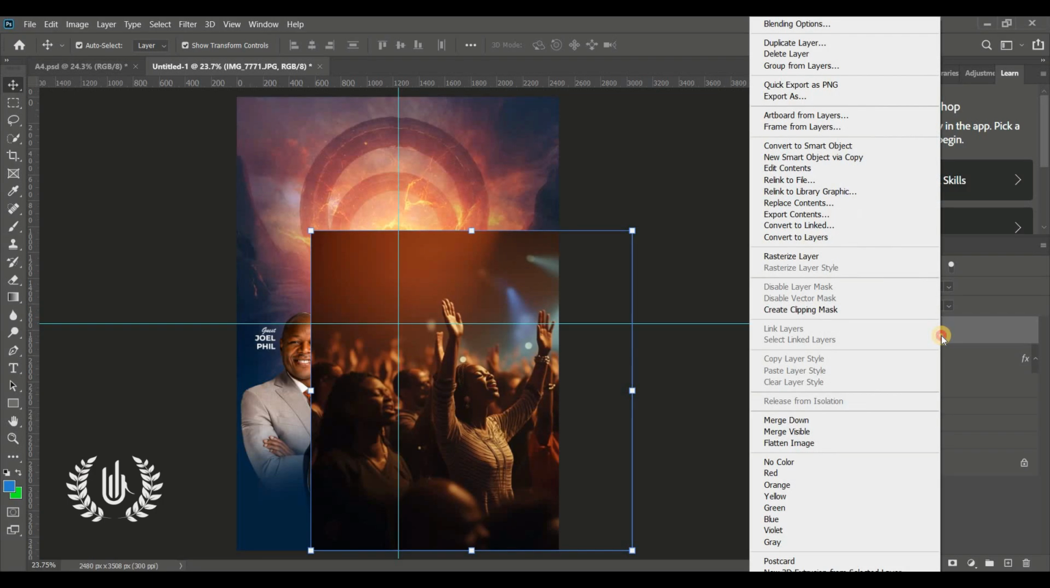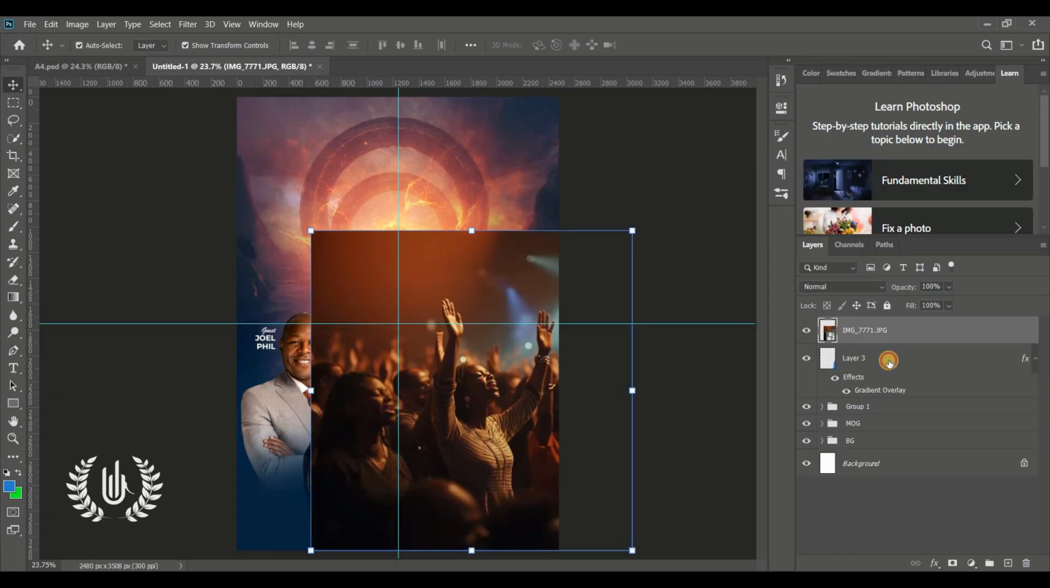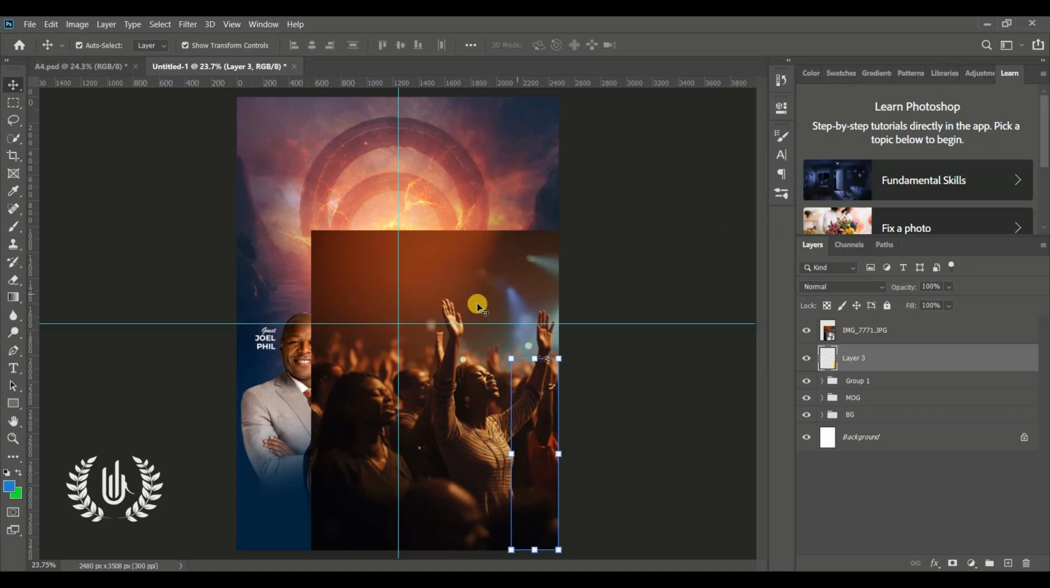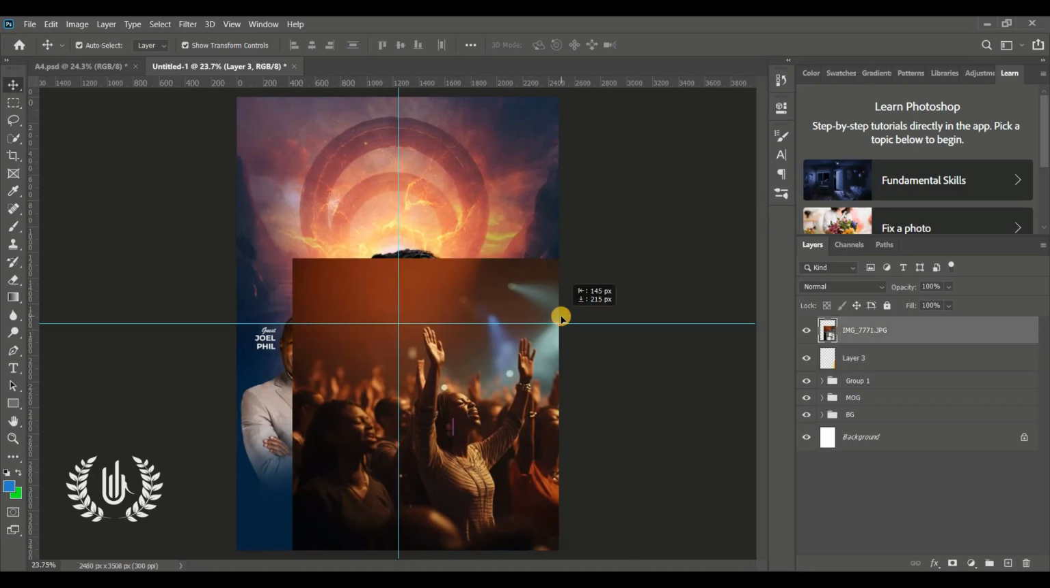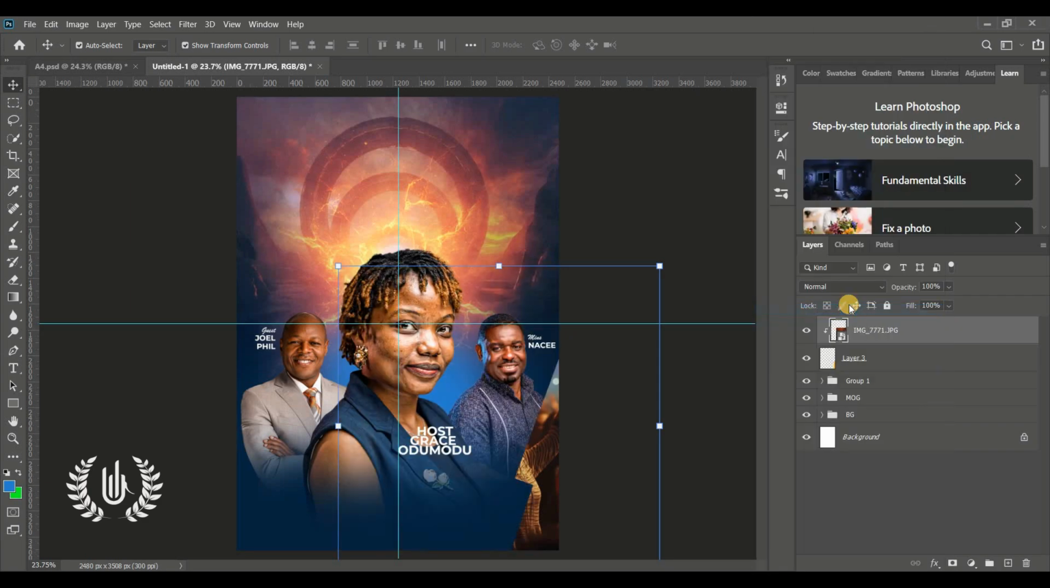I'll create a clipping mask and look at what is going to happen. Nothing is going to show. It should be embedded inside the shape. But since we have this gradient overlay, it's not going to show. So what we have to do is to make sure we clear the gradient overlay. So by clearing, we have to rasterize the layer style. Now it becomes a shape to clip mask into. So I'll click mask this, right click and then create clipping mask.